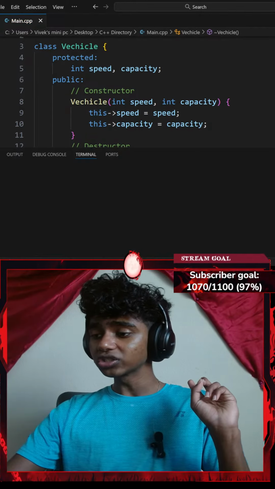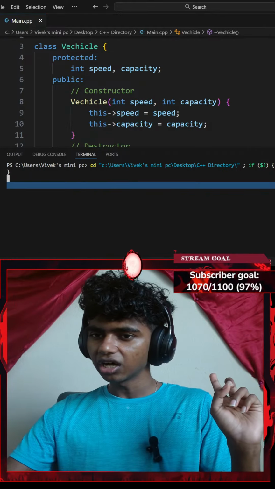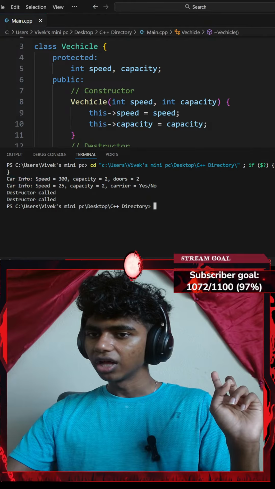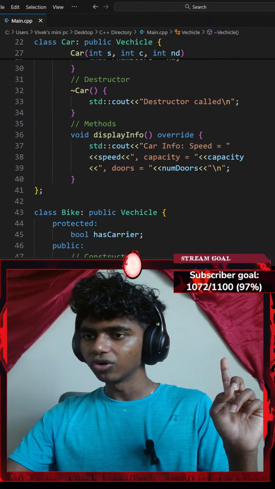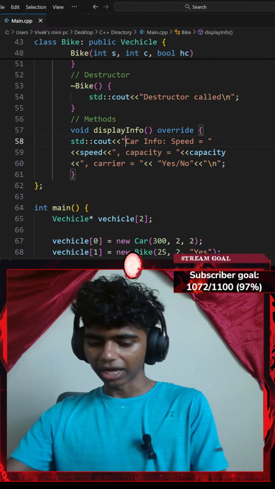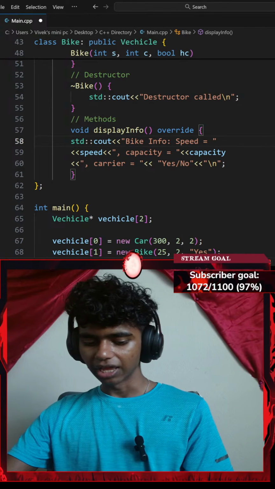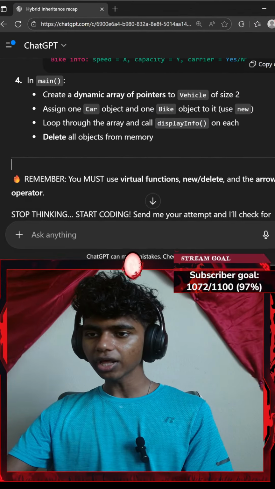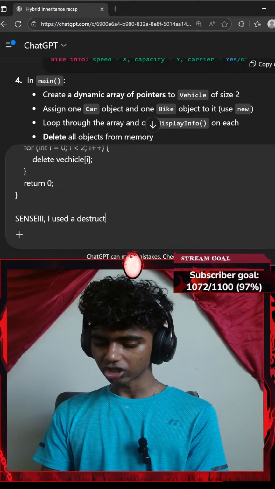And now if I hit Control S to save the code and run the command, let's see what happens. So it says something like car info, and then car info. Instead of going with car info, I might go with something like bike info. This is my car class, that is my bike class, so I'll go with bike info. Okay, perfect. If I do Control A, Control C to copy the code, get Sensei/ChatGPT here. Let's go ahead and paste this, Shift Enter, and say something like, Sensei, I used a destructor as well.